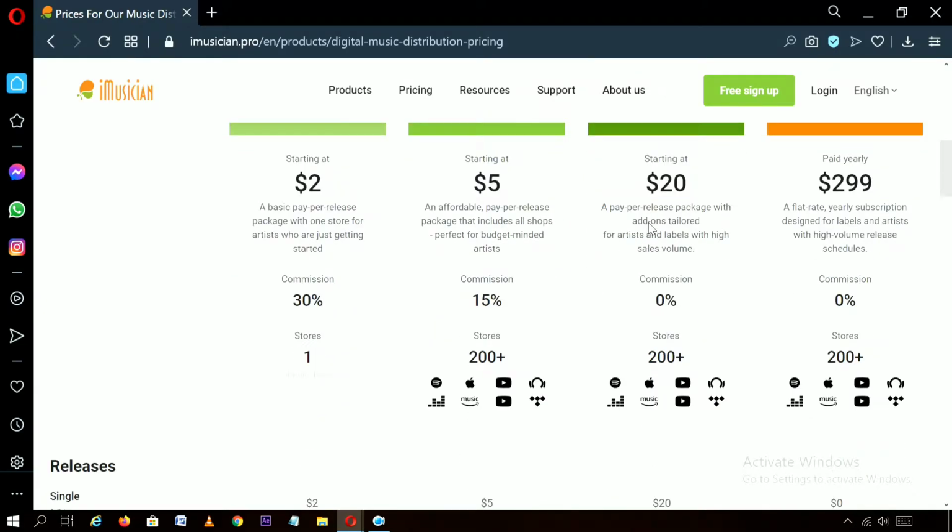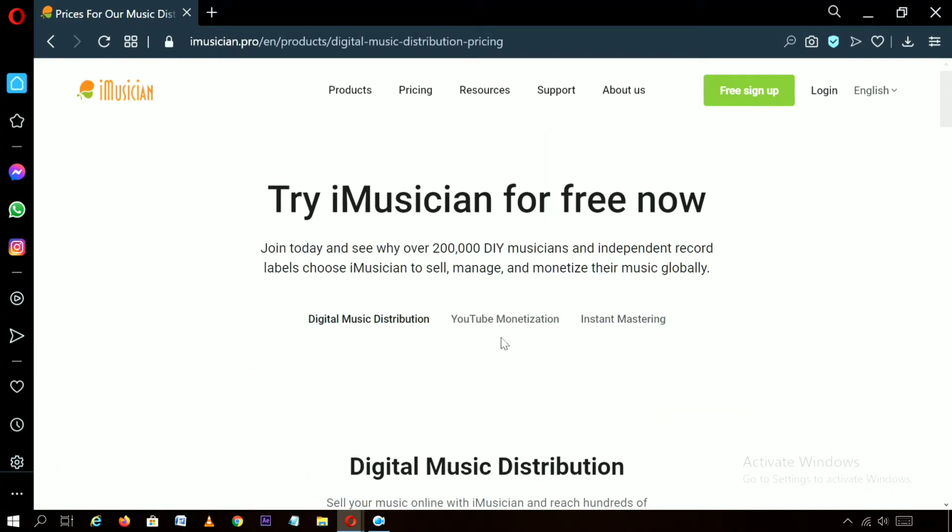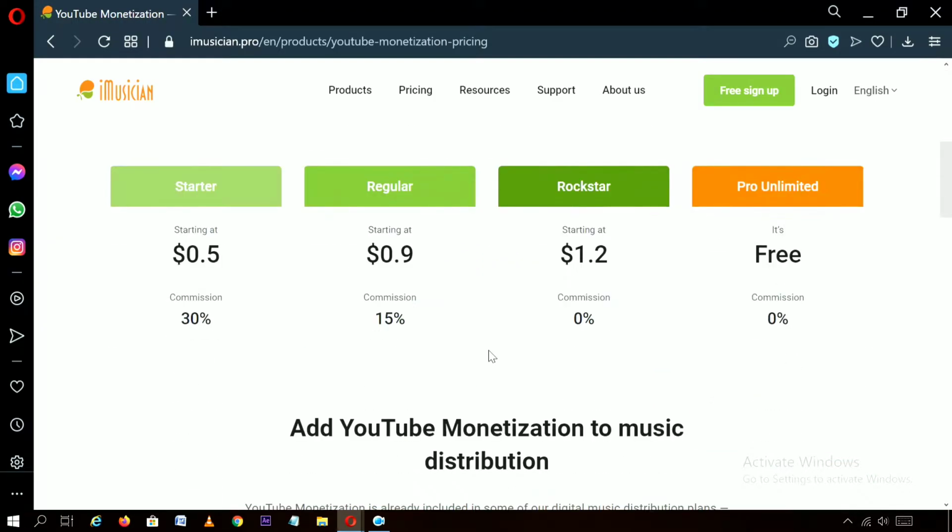Or if you are a label, Rockstar Pack is best for you. They will pay 100% of earnings to you. That's their pricing for digital music distribution. Now let me show you how cheap their YouTube Content ID is. You can easily see how cheap their pricing for YouTube Content ID is. I always choose their Rockstar Pack for my releases, as they pay 100% of your earnings.